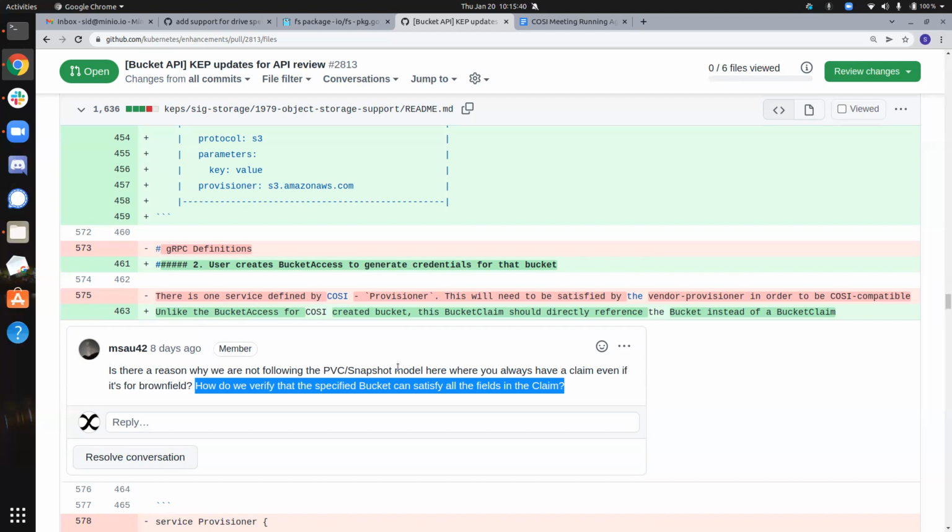So PVC, PV, and snapshot content have a similar problem, but probably your argument is that a bucket maybe will be shared by more people. Right. By definition, this is a multi-user system, it's always over the network and always multi-user at the same time. So the question here is, if we have a bucket claim always, even for an existing bucket.